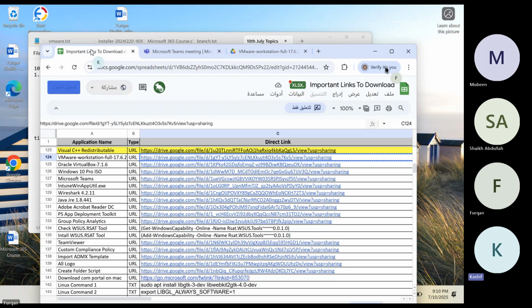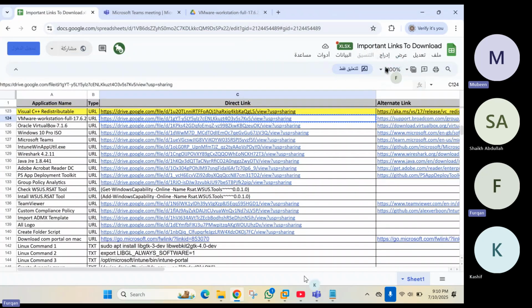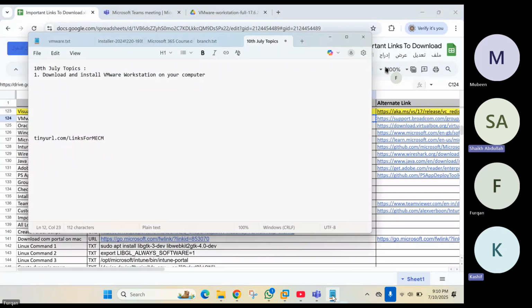You guys understood the thing what you have to do, guys? All clear? Yeah. Yes. Okay, so that's Yes. the first thing. So download and install VMware Workstation on your computer.